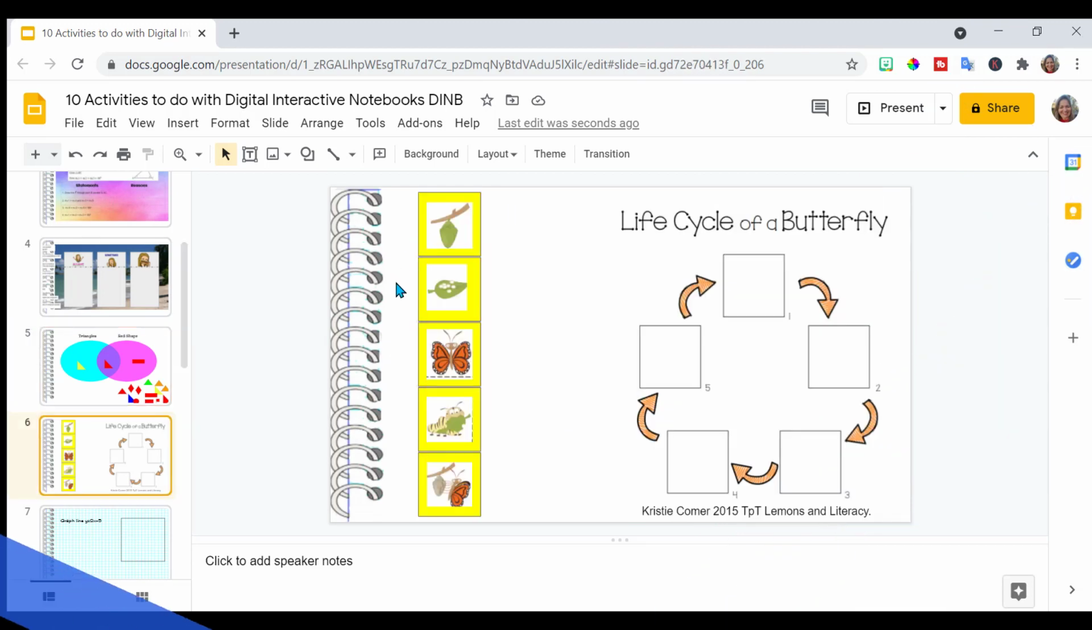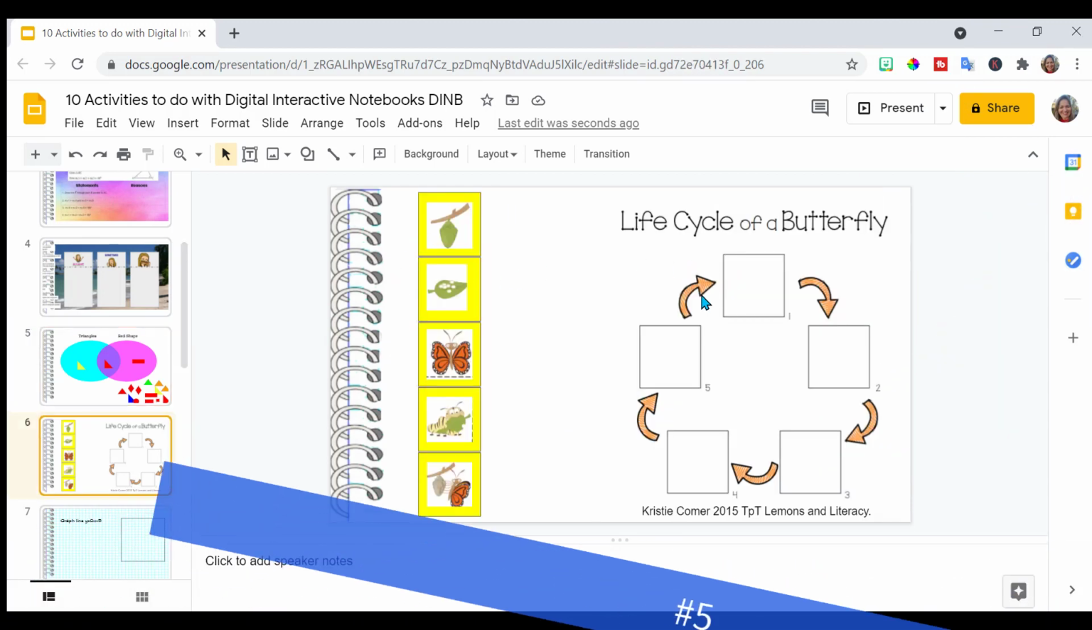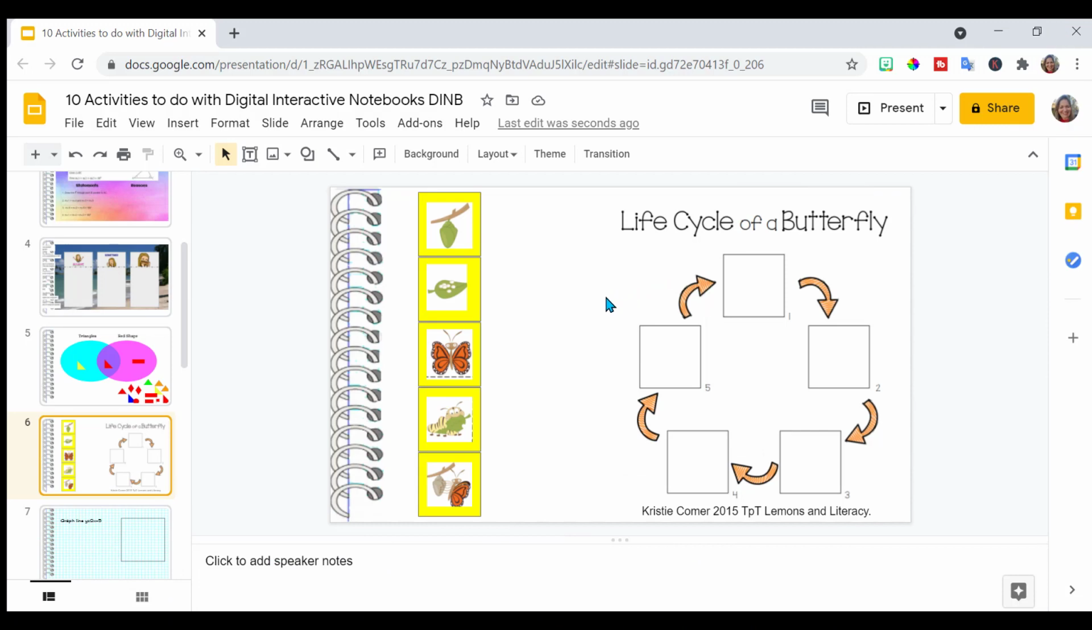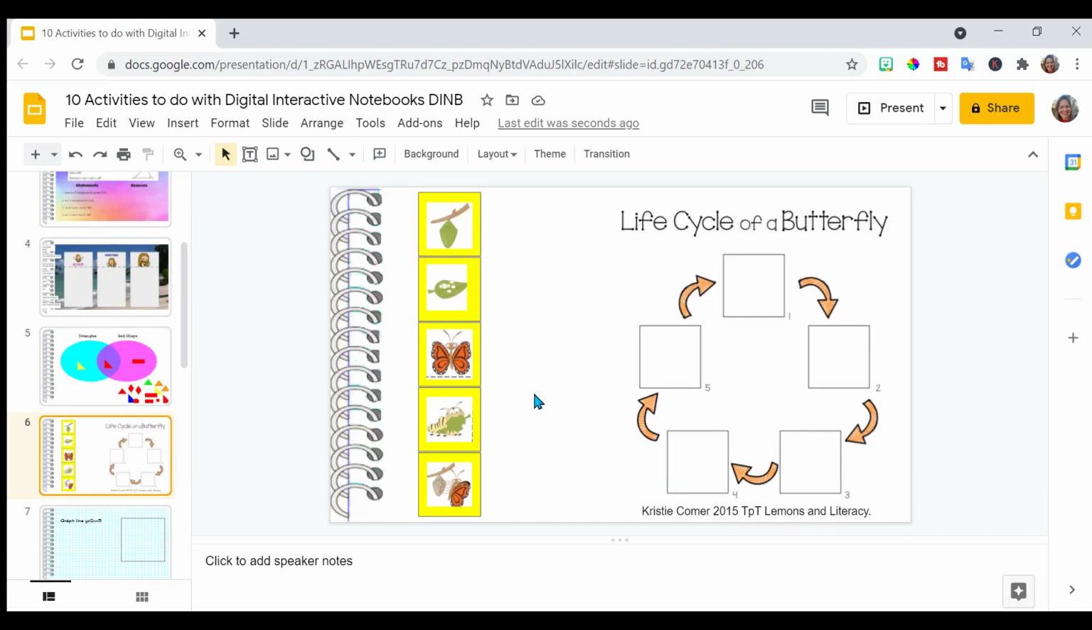So this is how I use digital Post-it notes. I found this worksheet. It's meant to be printed, but I just cropped it and pasted it into my interactive notebook. It's by Christy Comer on Teachers Pay Teachers, Lemons and Literacy. And then all of her pieces that you had to cut, I just cropped them and attached them to Post-its, and then the students can drag them into the right spot.